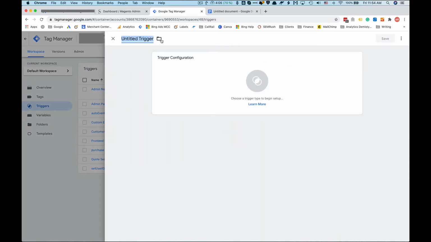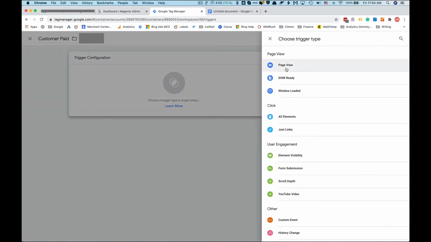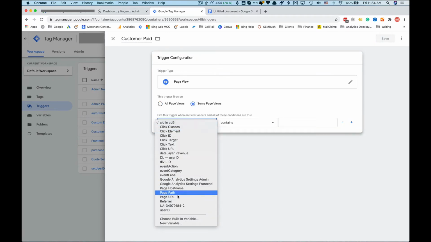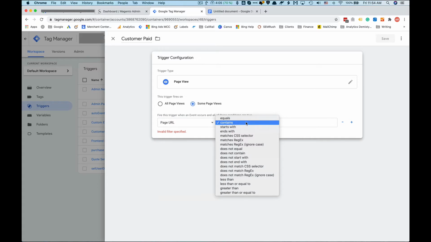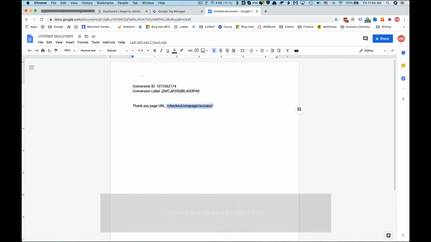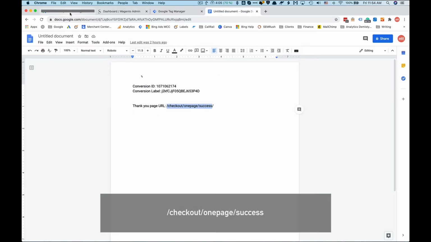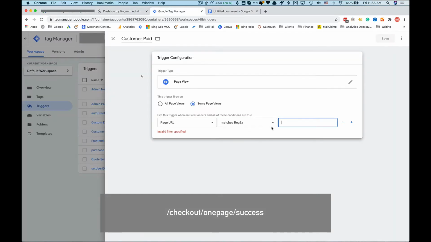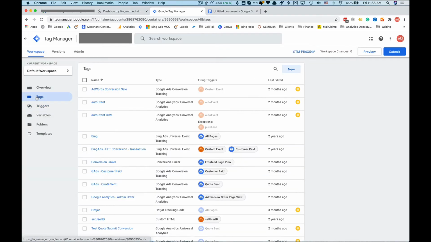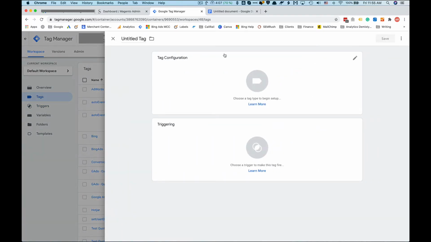name it as you wish. As a type, use page view, some page views, page URL, matches regex. As a string, use this string, which is typical for Magento. Save it, go to tags, create new tag, name it as you wish.